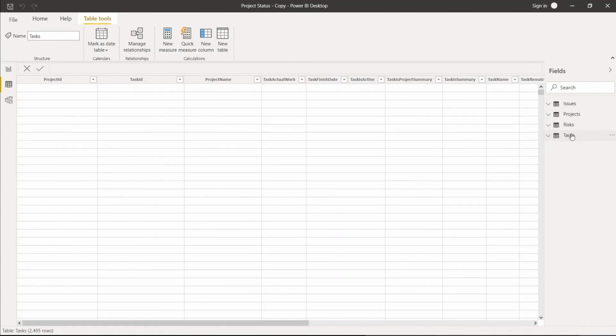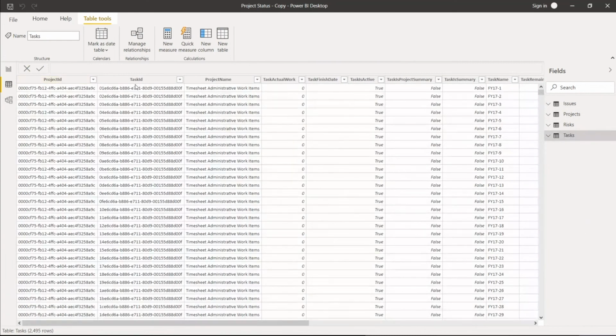If I click on my tasks table, for example, I have two IDs. I have one, which is my project ID, and then I have my task ID.